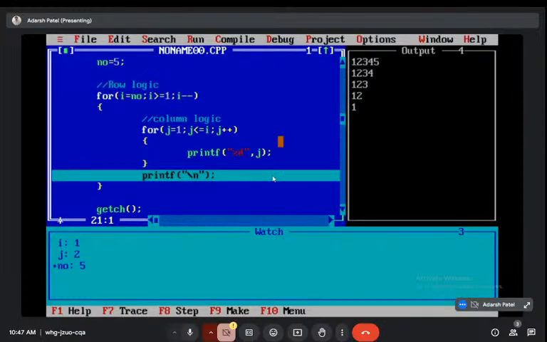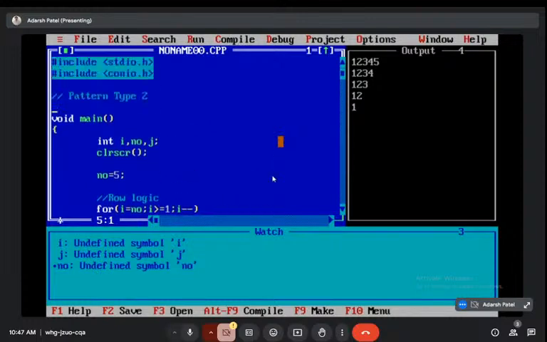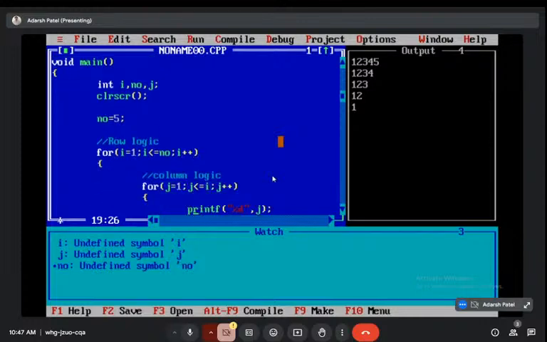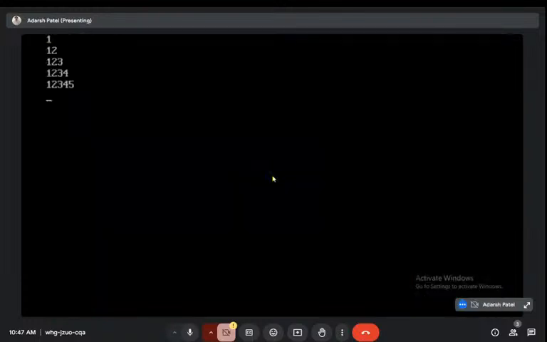Now I want to go for the pattern type 3. So pattern type 3 is exactly the pattern type 1 but along with a space. So now let me go with pattern type 1 again. So I would like to write down the pattern type 3. But first we need to write I is equal to 1, I less than or equal to NO, I plus plus. Now I will run the program again. I will press Control F9. Now it is showing me the pattern type 1.